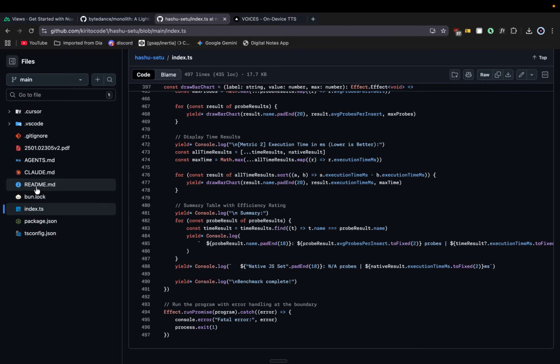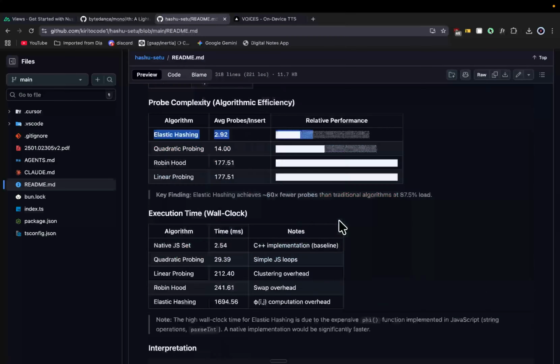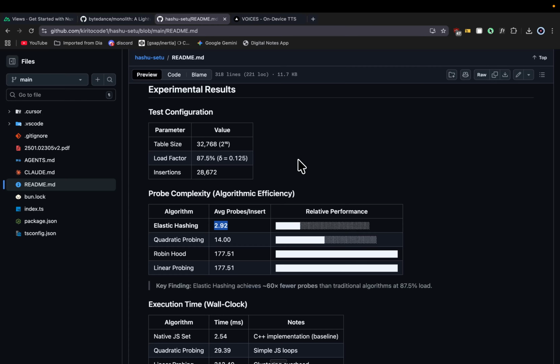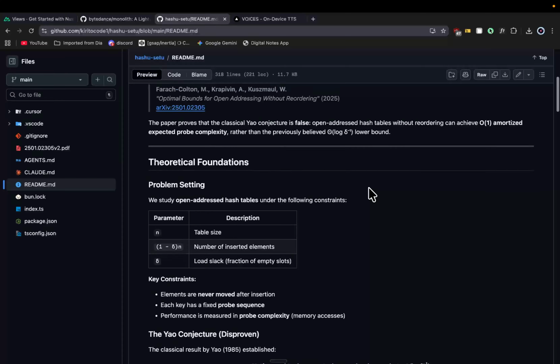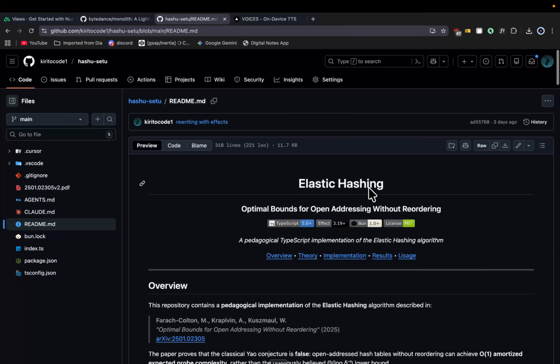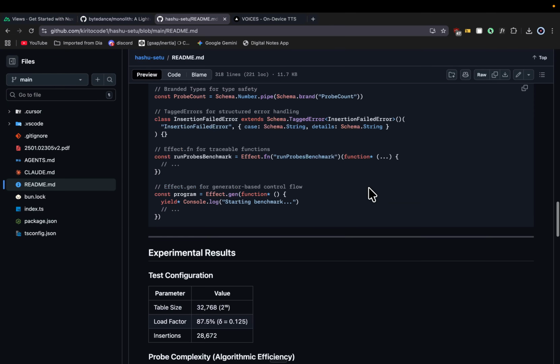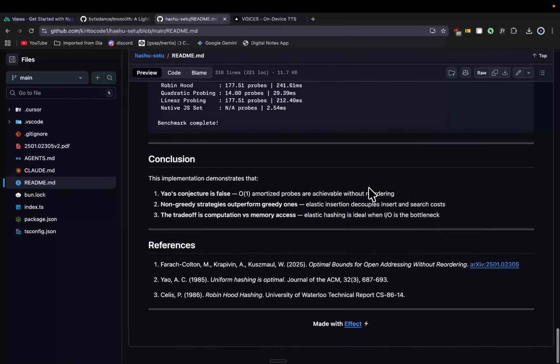If I were to show you here, the results speak for themselves. Elastic hashing gets 2.92 probes per insert, and that's amazing. I just feel that this is a really crazy algorithm, and if I were to draw a graph for this, it would go very, very insane. Laurie Wired has a really good video on this if you want to check more about this algorithm. I would post the video from Laurie Wired in this YouTube video's description. Go ahead and check it out.